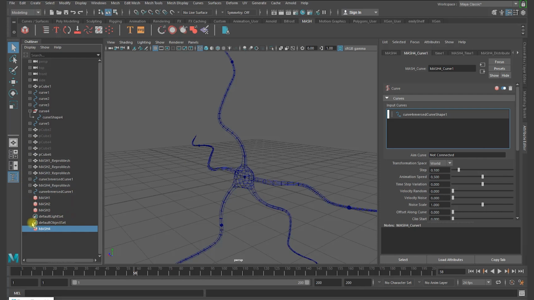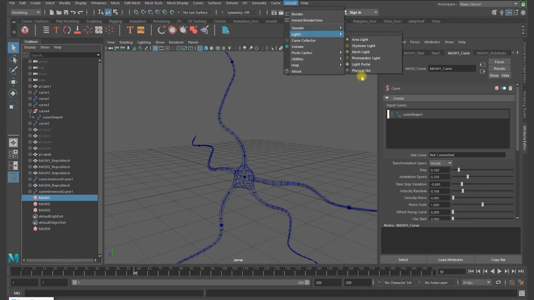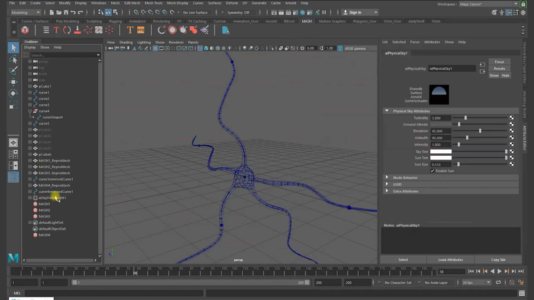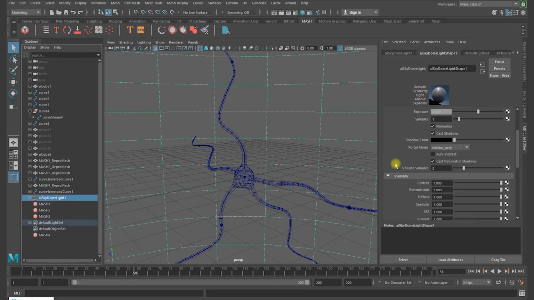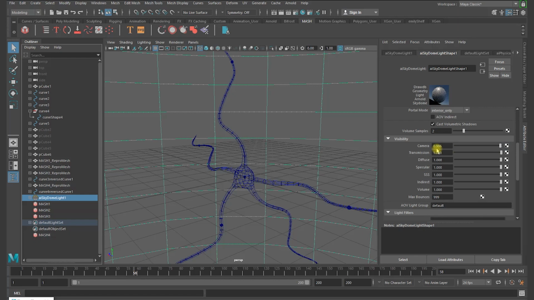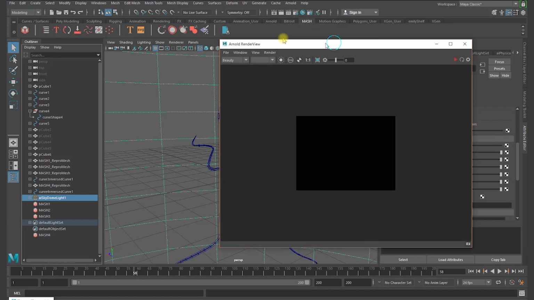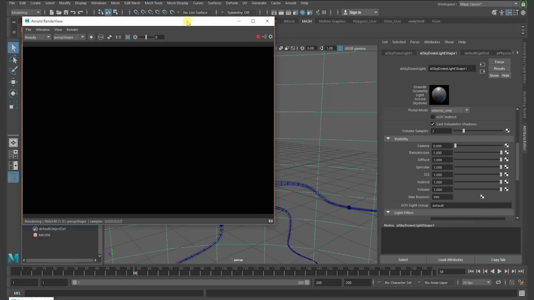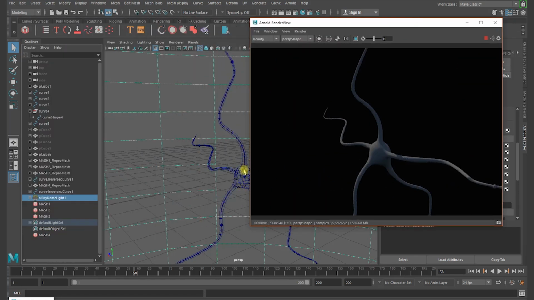I'm going to do a super quick light setup for this scene so we can see it later when we start setting up our shader. I'm going to Arnold, Lights, and Physical Sky. In the settings, I'm going down to Visibility and setting Camera to 0. I'm just going to quickly add an AI standard material and set it to purple.